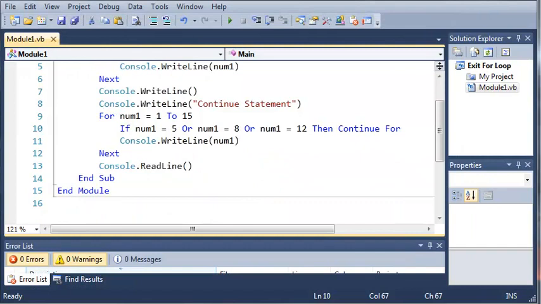So go ahead and practice some continue for statements. You can come up with different ways to use it within your program. And once you know how to do that and you're not going to forget it, then go ahead and move on to the next tutorial.